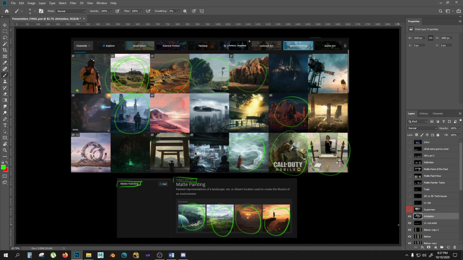Otherwise, if you just go online and search matte paintings on Google, you might have to go through piles of illustration and finished matte paintings before you encounter something good.